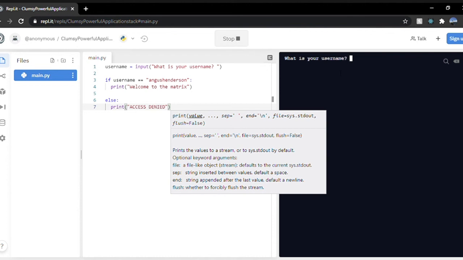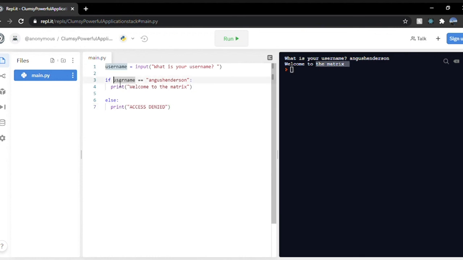We'll see, what's your username? I'm going to type in Angus Henderson, and we can see "welcome to the matrix" is displayed, because this condition was met. We typed in that, as seen here. So this condition is true, and we get that nice welcome message.